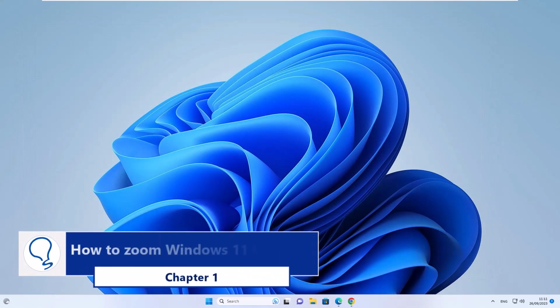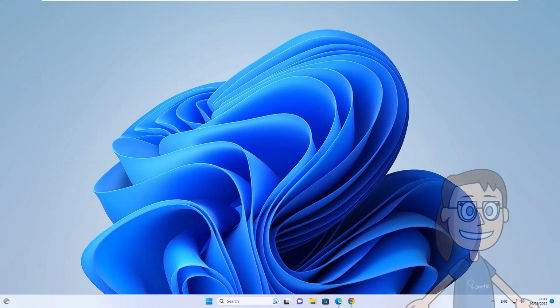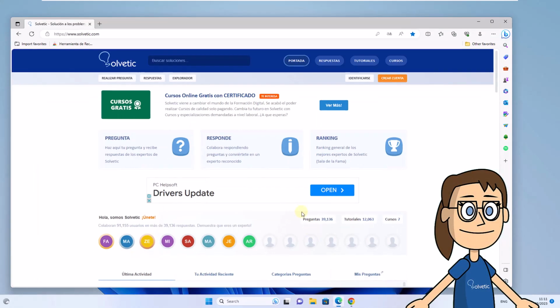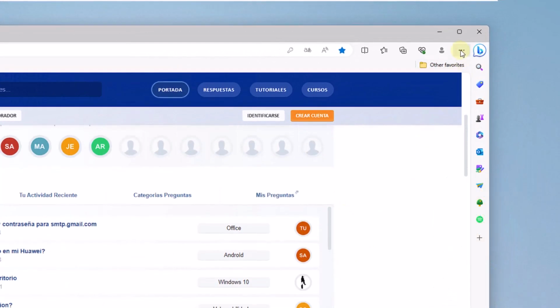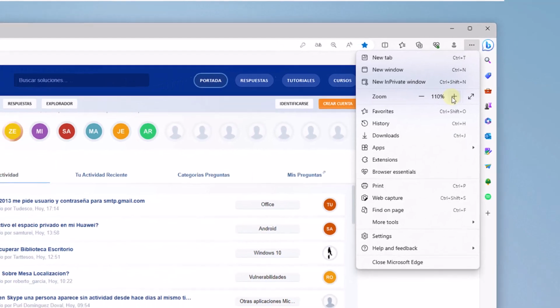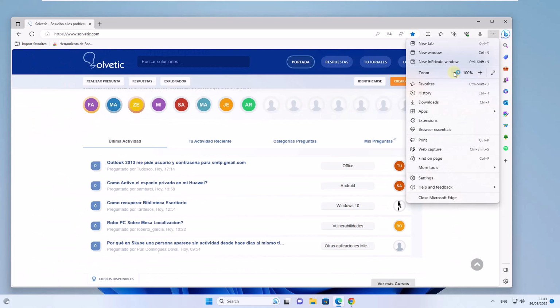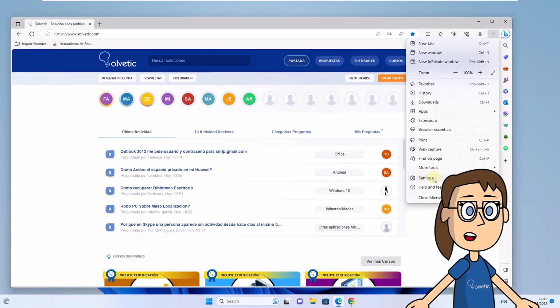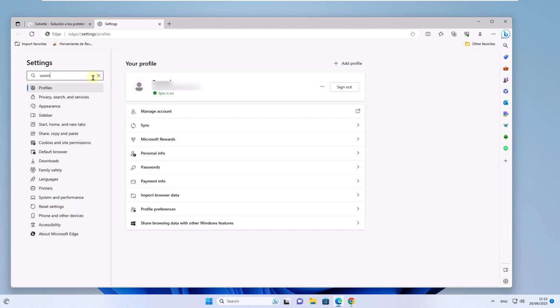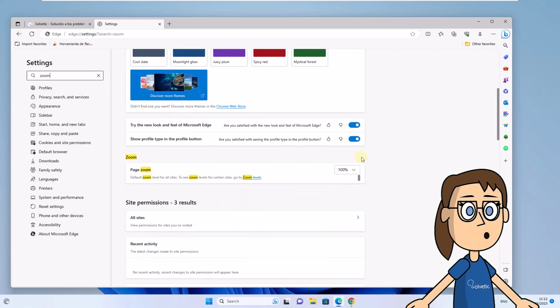Chapter 3, How to zoom Windows 11 browsers. To start, open Edge. Now click on the menu, then adjust the desired zoom. Then click on Settings. In the search field, enter Zoom. Now click on Page Zoom. Here, it is possible to adjust the percentage to use.